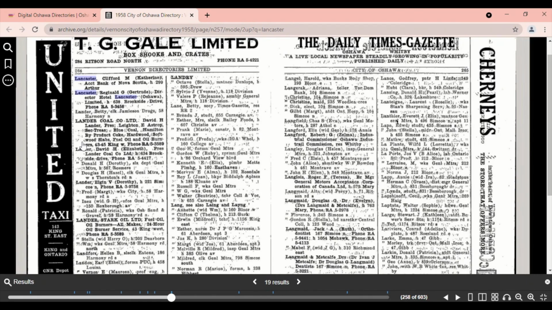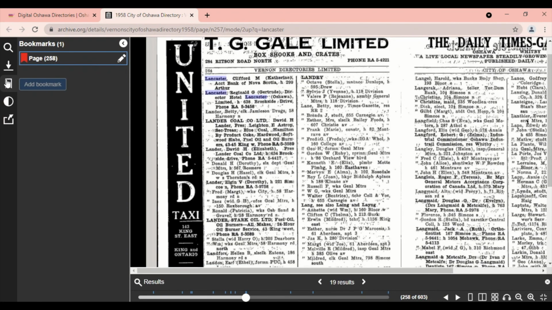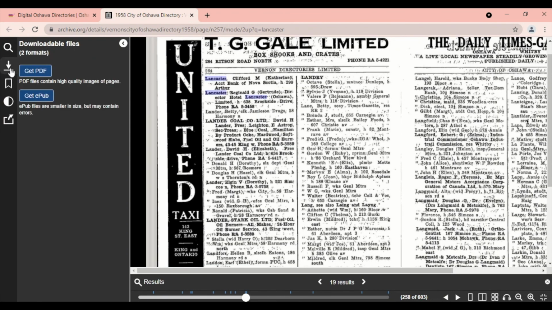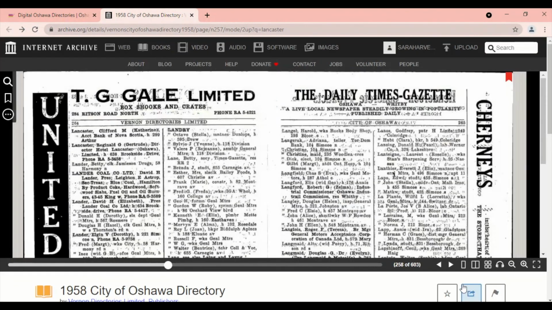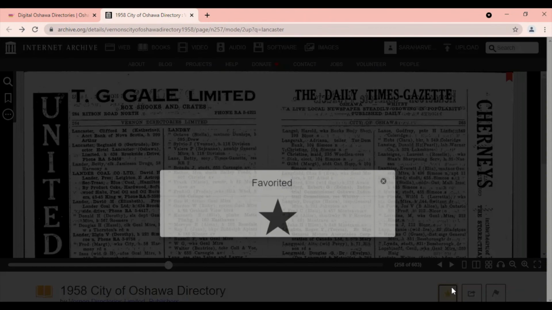There's also a download option, which you can access by clicking Download on the left side of the screen, but be aware that it's not possible to download specific pages. This will only allow you to download the entire directory, which will be a very large file. You'd be better off bookmarking the page or adding the book to your favorites by clicking the star button under the scroll bar.